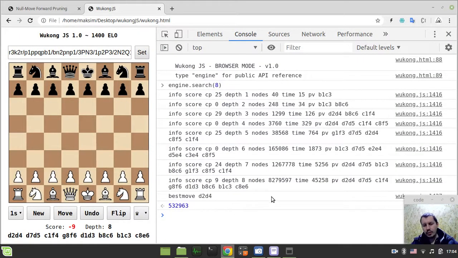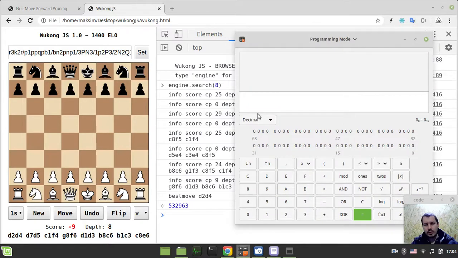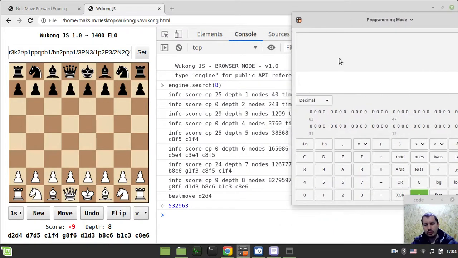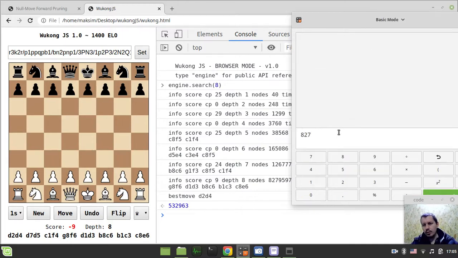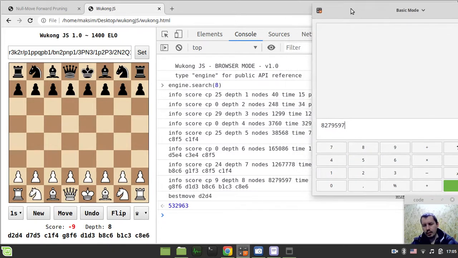Okay, finally we get the result. So let's save this in the calculator to make sure that we don't miss the numbers. So we have 8 million, 27. Okay, sorry. Let's go to the basic mode. So 8,279,597.